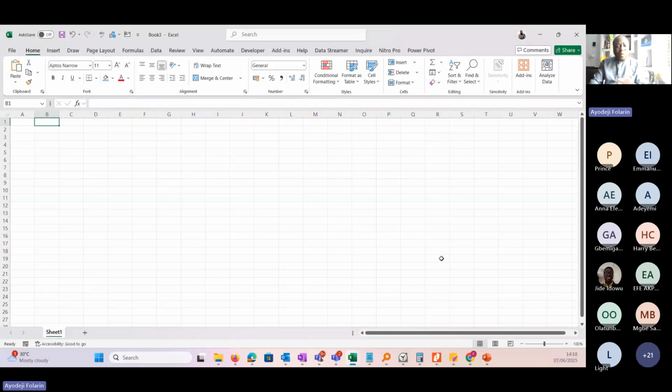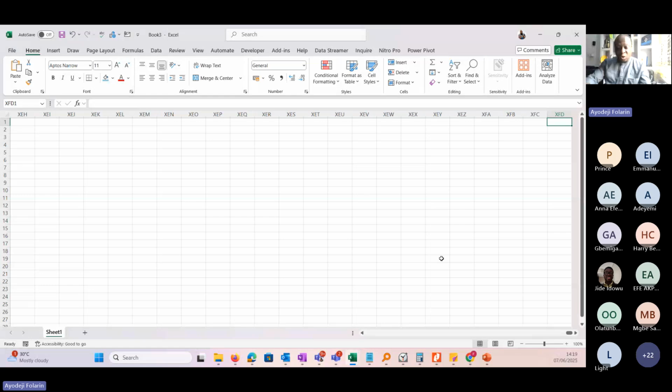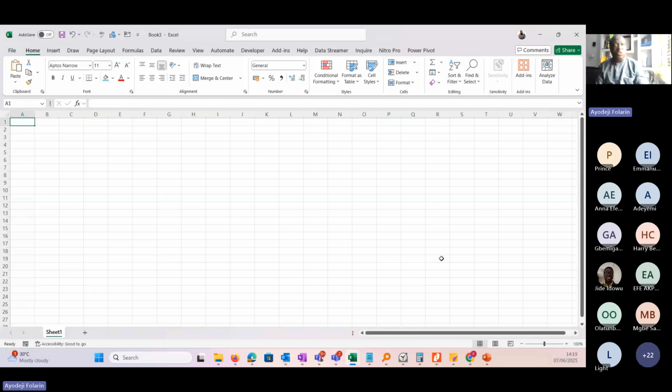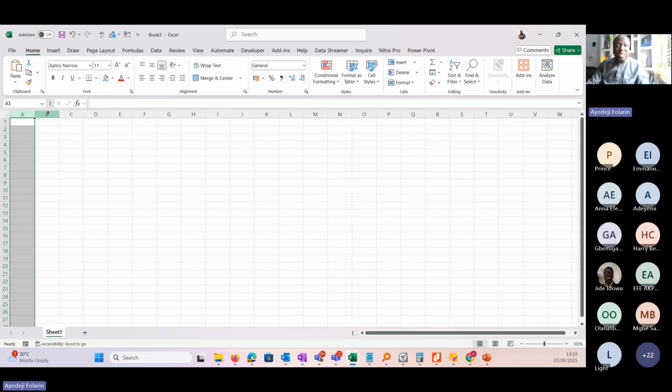What if I want to check the very last column I have on my spreadsheet? Just hold down the Control key and the arrow facing right. That takes me to the very last column, and I can come back to the first column in Excel. Now the question is, which one is a column? Which one is a row? Please let us not make mistakes. Columns are vertical, while rows are horizontal. The rows are labeled 1, 2, 3, while the columns are labeled A, B, C.